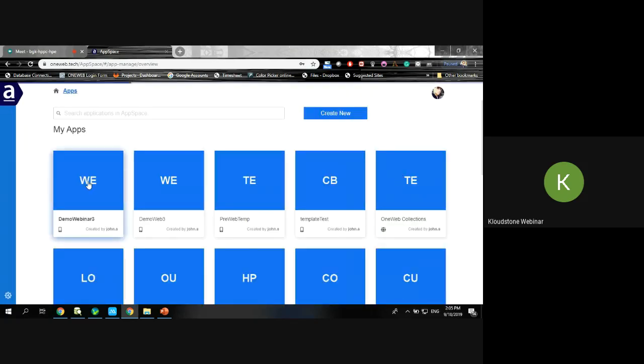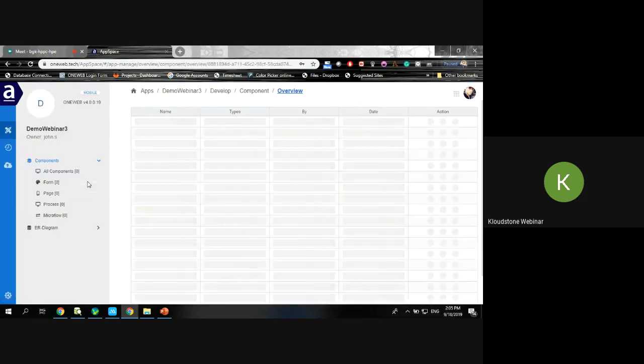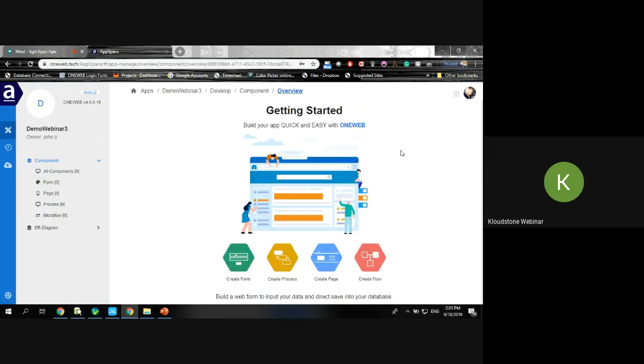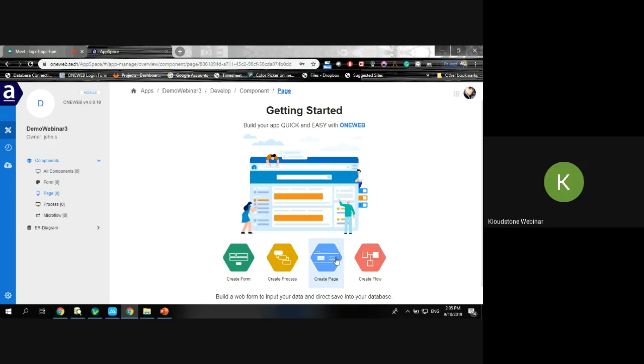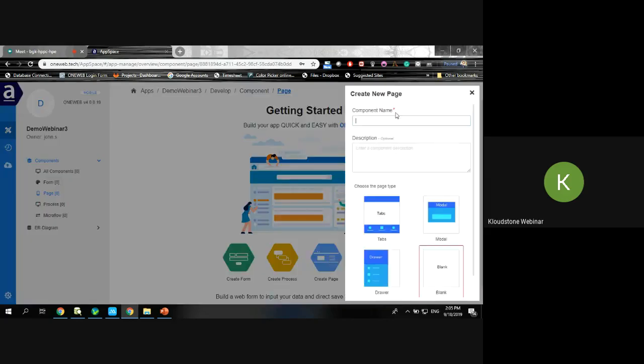Okay, so you have one application called demo webinar 3. Now today we are going to demonstrate the page templates. So I'll click on page, and to create new pages, you simply click here, create page, and you can start. As I already mentioned, we have 6 pages. We'll start with the pages that we have to create for the tab page. Since we have 3 tabs on the tab page, we call the first page the home page.